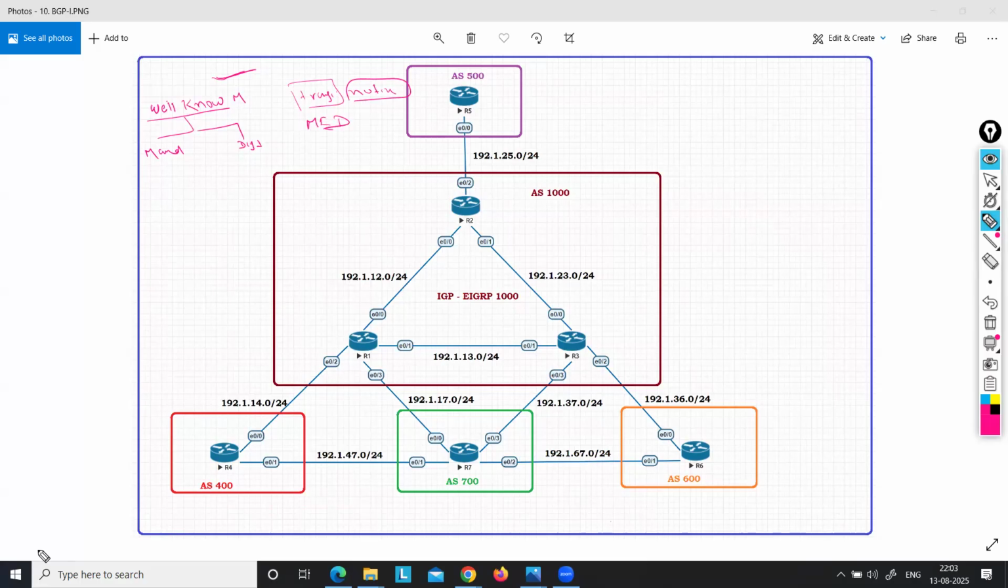If I ask you about no advertise, have you heard about this? If they ask you, what is no advertise? What is no export? No export, I think, is a BGP community value. There are two more, that is local AS and internet. Internet is the global one.